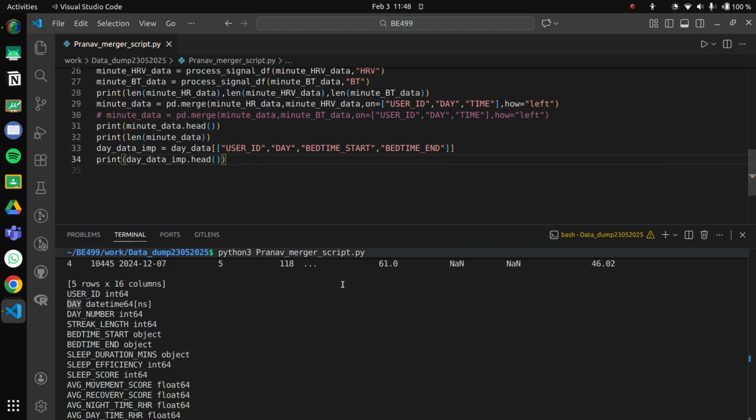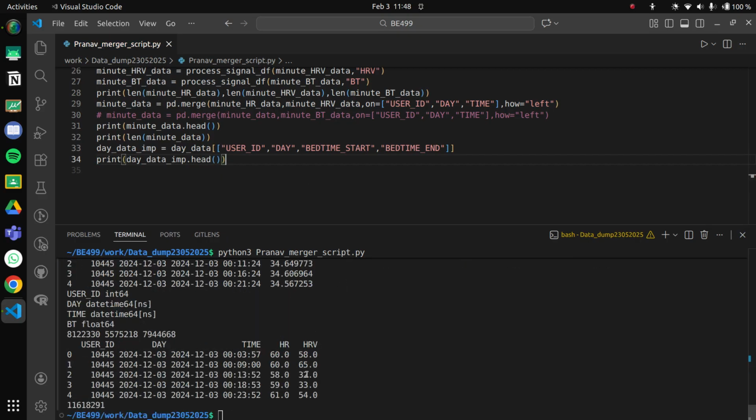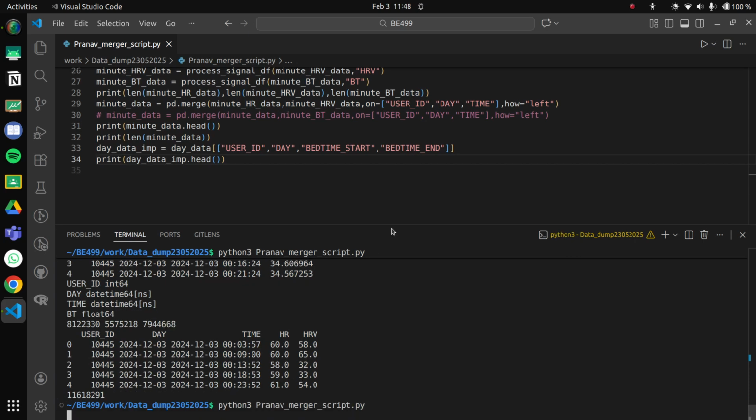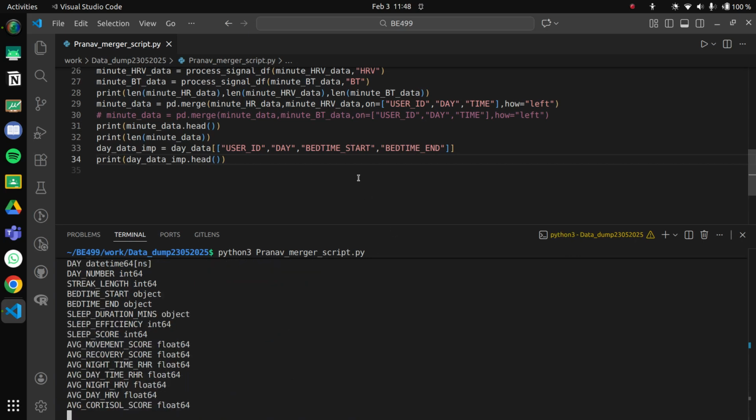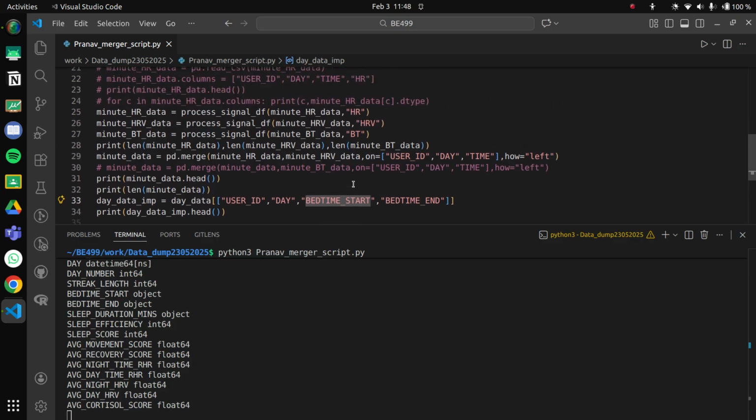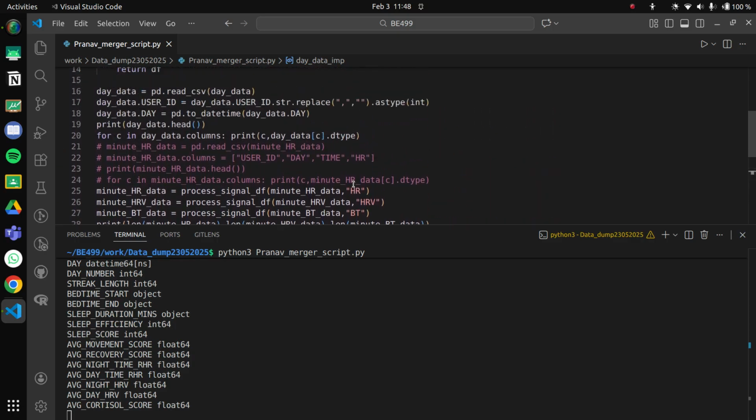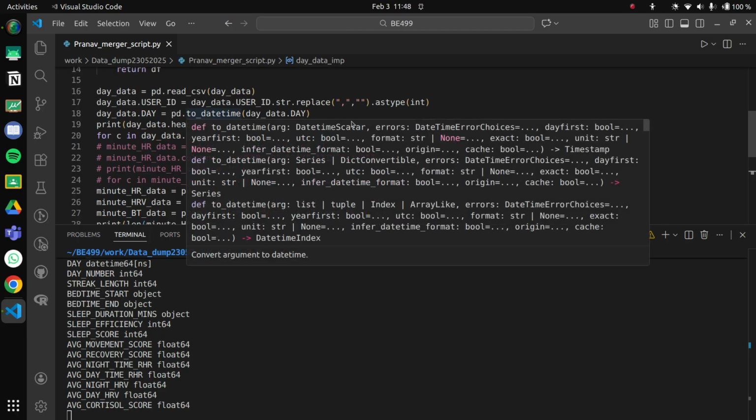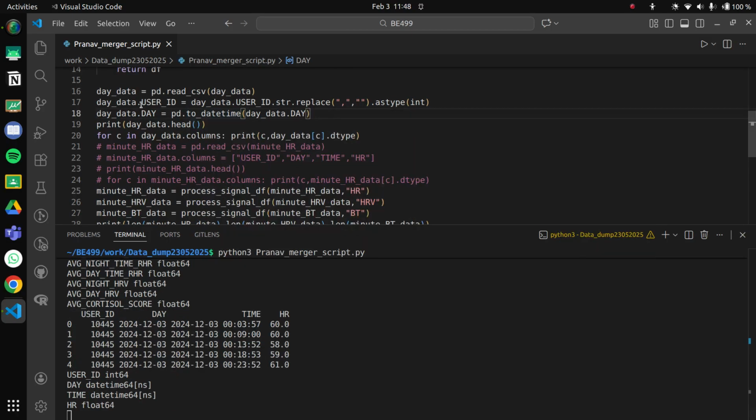Okay, let me just print this thing and let's see what we have. It's going to run the same script. This should work, I guess. Bedtime start and bedtime end, these two are objects. I want it to be datetime, right? Now, how was I doing that? Yeah, so pd.to_datetime, and then I would just do the thing. Fine. And then I just do an assignment over there.